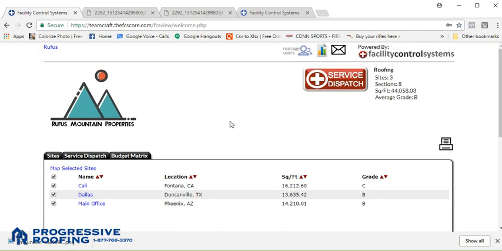This is a fictitious company, but if it was your company, you would have your logo right here. And these are the properties that we have put in the system for you, either through doing work or through roof inspections. Most roof inspections are required annually by the roof material manufacturers in order to keep your warranty.